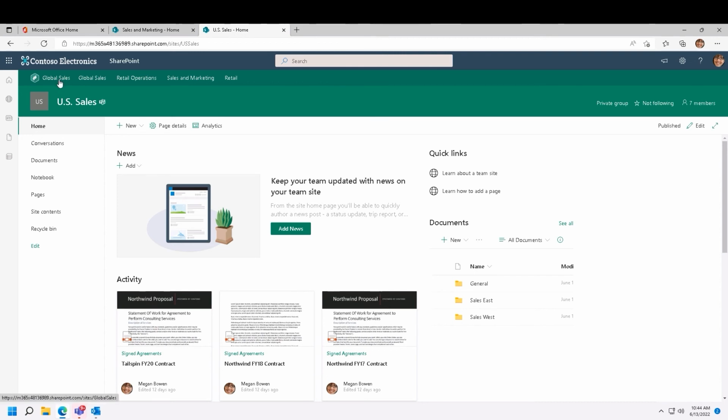So it's nice. We're going to see again, now the US sales site has that common site navigation at the top and the same branding as the other sites. So we're moving a step forward in helping make it easier for those that use the US sales site to also use the other sites that are part of the hub site.